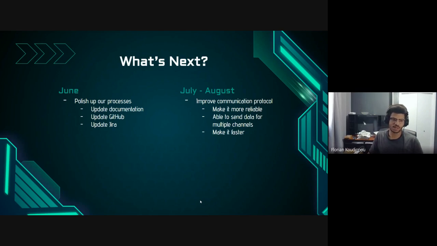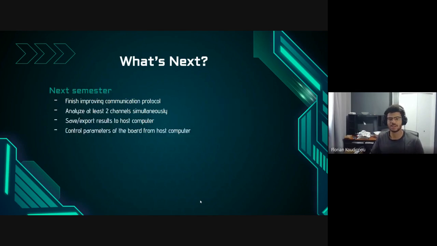Then in July and August, we want to take a look at the communication protocol. As you saw right now, it's pretty basic, but we want to make it more reliable. We want to be able to send data from multiple channels, and we also want to make it faster. And then for the next semester, we want to finish working on the new communication protocol. We also want to be able to analyze at least 2 channels simultaneously.